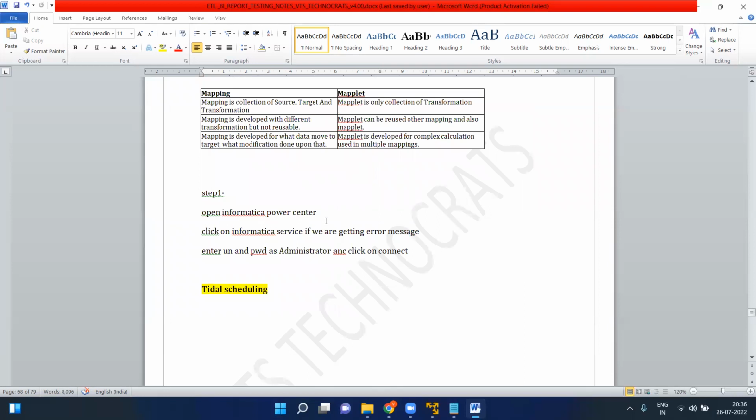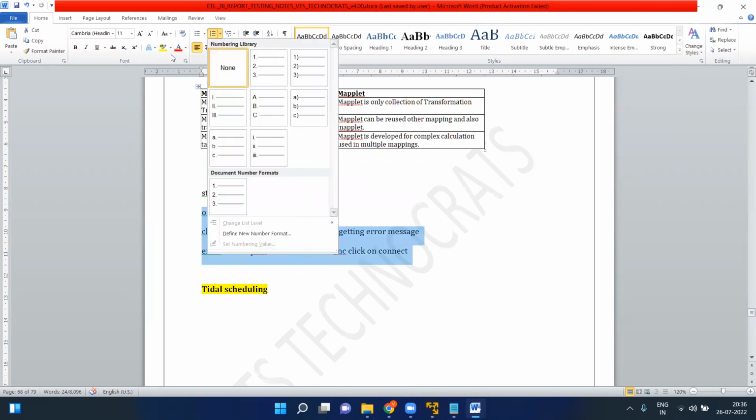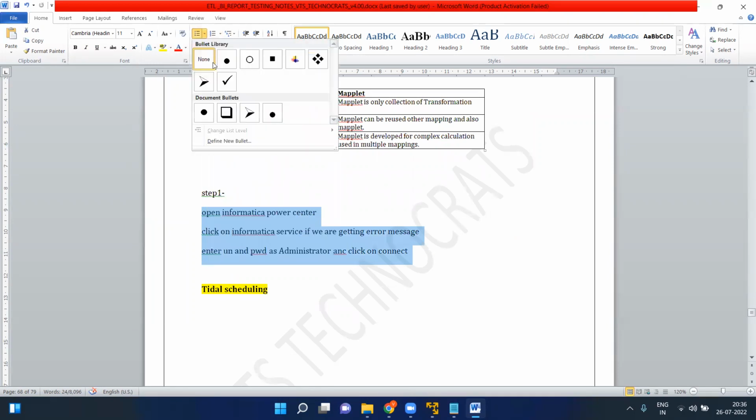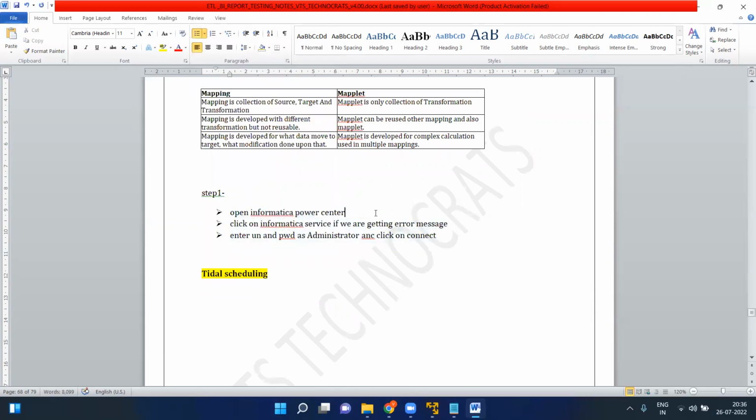How to open Informatica Power Center? I have written the steps. Open Informatica Power Center. What is the username and password? Administrator. Let me just make it a bullet point. The username and password is what, guys? Always remember. Administrator.